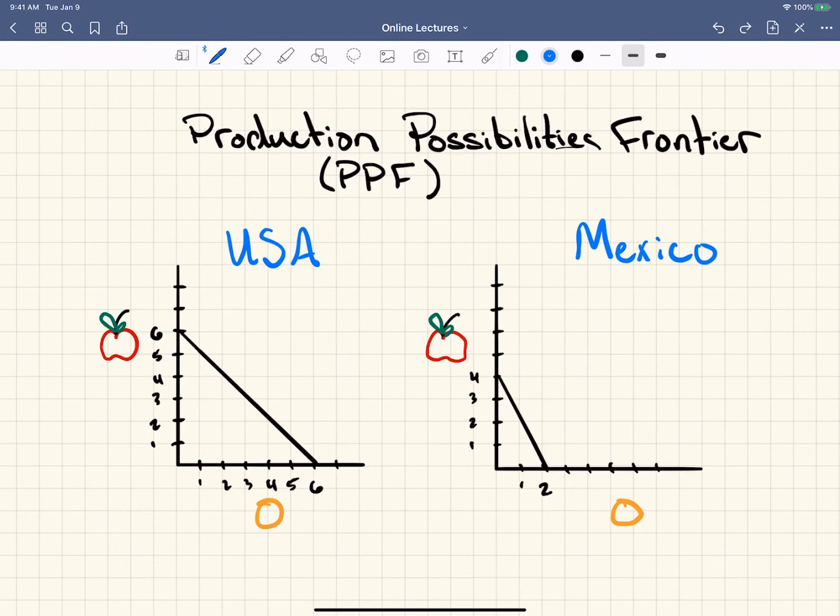For Mexico, it's a little different though. Watch this. If Mexico wants to produce 1 apple, right, say they're at this point on the production possibilities frontier, and they want to go up from 2 to 3, how much orange do they have to give up? Only 1/2, right? Because it's going from here to here. So if Mexico wants to produce 1 apple, they only have to give up 1/2 an orange. That's what we call a comparative advantage. If Mexico wants to go up 1 apple, they only have to give up 1/2 of an orange. And so Mexico has a comparative advantage in the production of apples.